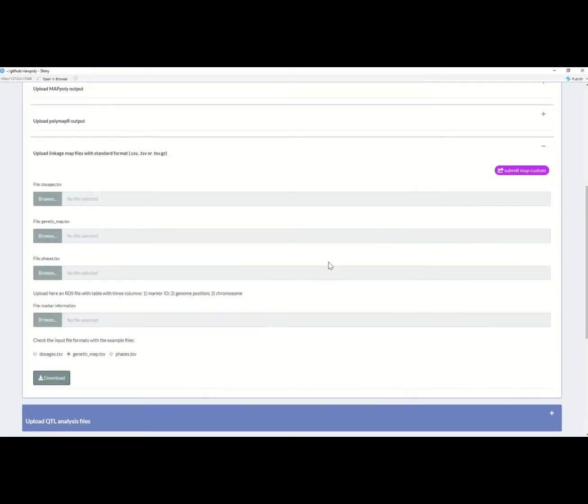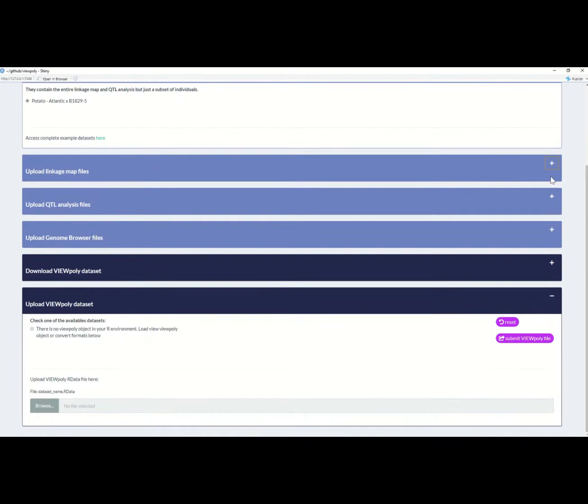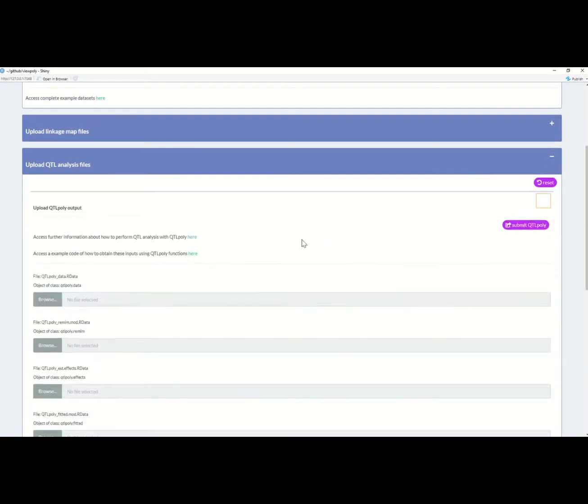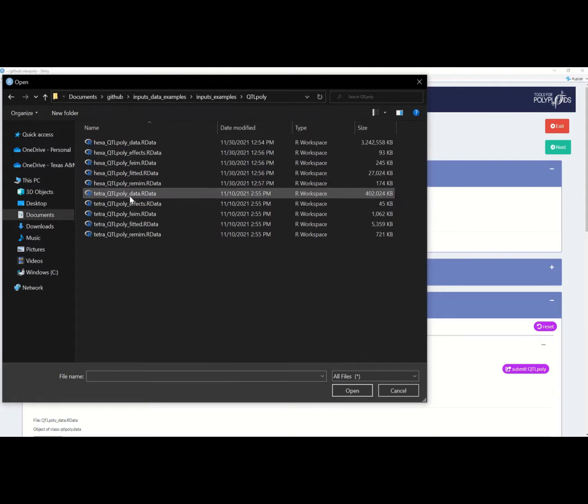You can do the same process with QTL analysis files. Upload files for one of the 4 options: QTLpoly, diaQTL, polyqtlR, or standard formats. From the QTL analysis, at least 4 files are required. Just as before, the first provided link points to the QTL analysis software tutorial, where you can find further information about all of the procedures to perform the analysis. The second points to the VIEWpoly tutorial that contains an example code of how to obtain this input.